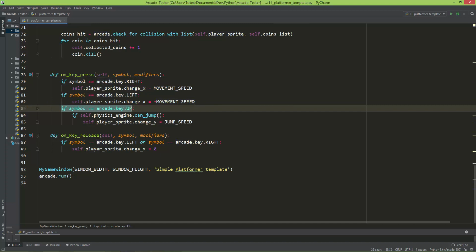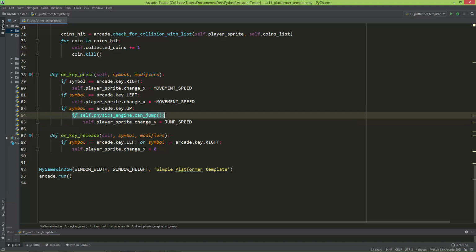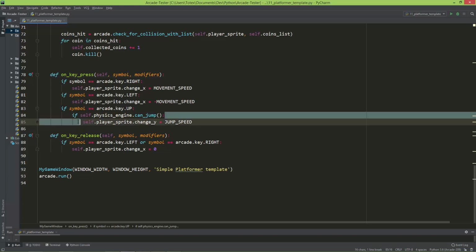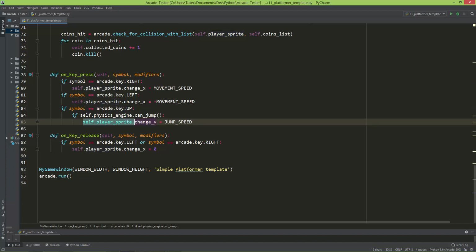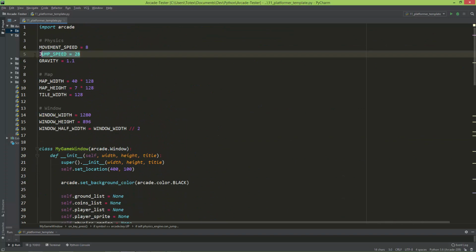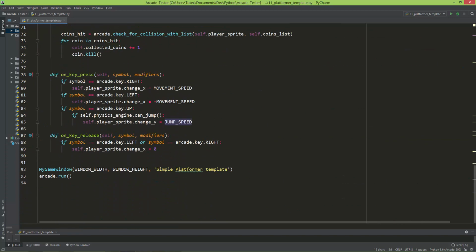And if the symbol is arcade key up, then I'm adding another check, if self.physics_engine.can_jump, which just checks if the player is on the ground. So if the player is in the air, then this will return false, so to actually prevent double jumps. And if it is true, it means that the player is on the ground. So in that case, the player sprite's change Y will be set to the jump speed, which is 28. And in the onKeyRelease, I'm just making sure that if the left or the right key is released, the change X will be set to 0.